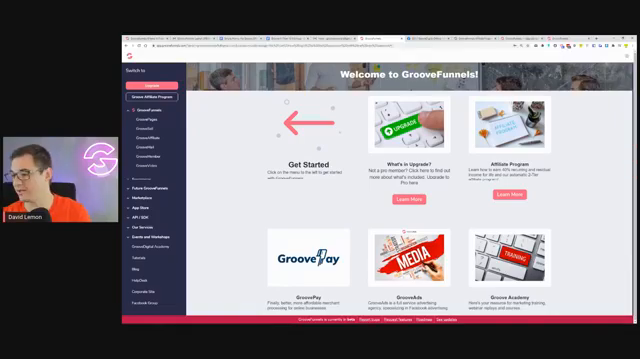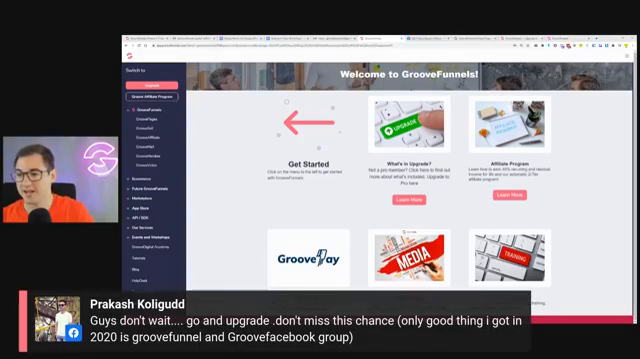As Prakash says, guys, don't wait, go and upgrade. Don't miss this chance. Only good thing I got in 2020 is GrooveFunnels and the Groove Facebook group.